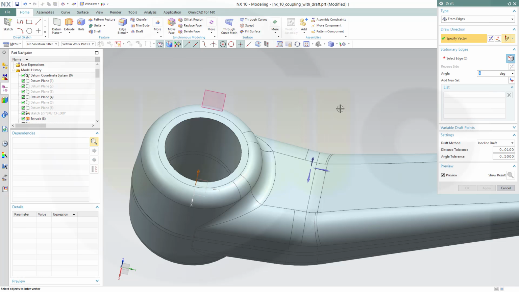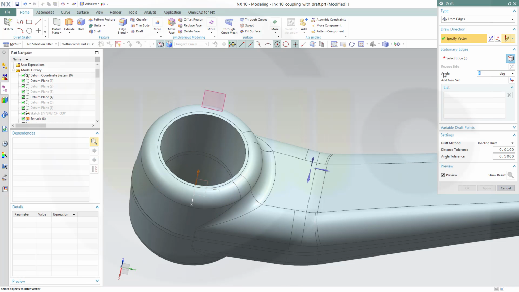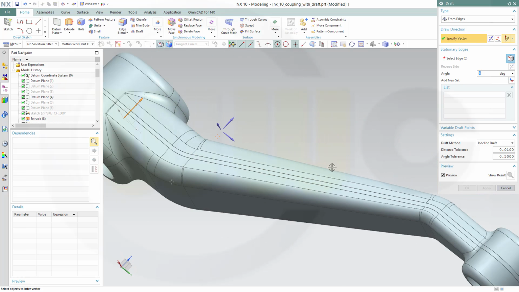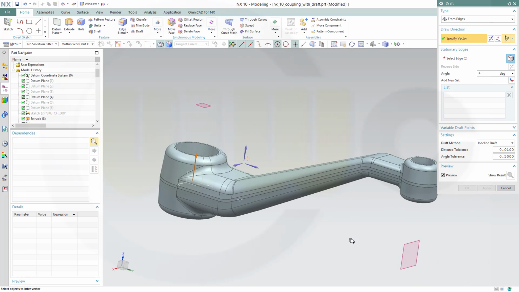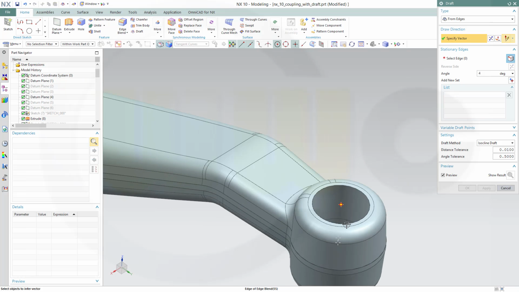4-degree draft as before. Direction would be this one, yeah, and the edge would be this. Apply, turn this vector around, select this edge, apply, just take a look. Yes, looks good. Now go for direction is okay for that edge right here.